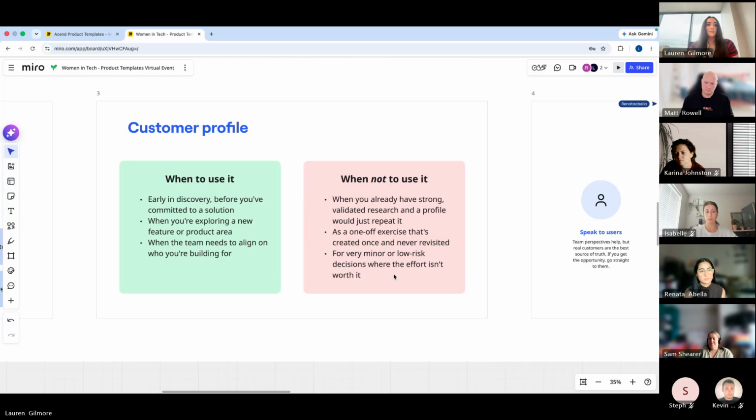And then the last one is for any minor or low risk decisions where the effort of creating a profile isn't worth it, or if you don't require a deep understanding of the customer in that specific decision. For example, if you're just changing the color of a button on your website, you don't necessarily need to create a full customer profile for it. It would be overkill for something that's very small and reversible, and instead a simple A/B test would be sufficient for that.